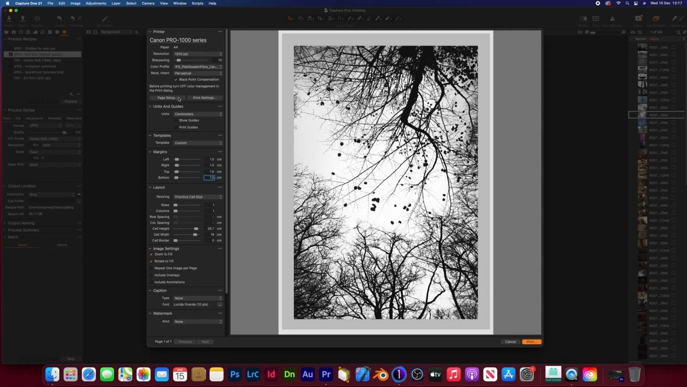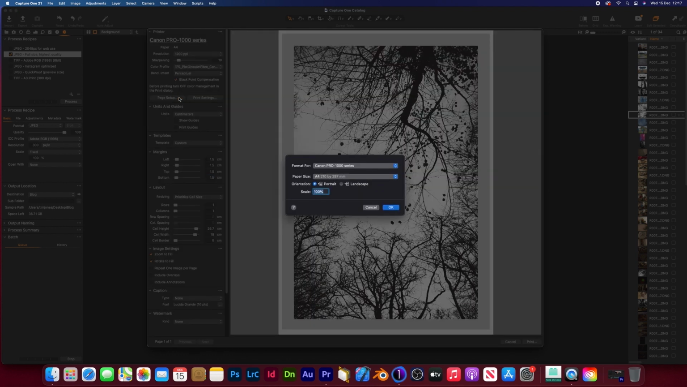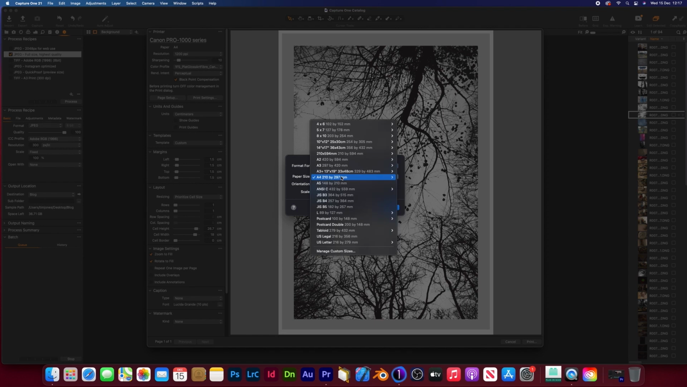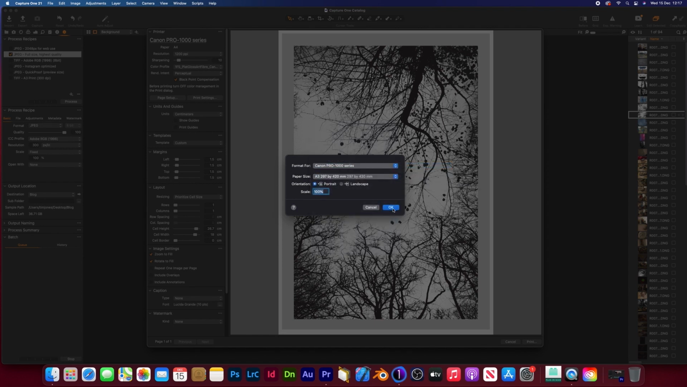I'm going to go to page setup, and then we're going to go down. I'm actually going to do an A3 print, so I'm just going to click on A3. Now I'm on a Mac here. This will be quite similar on a PC as well.